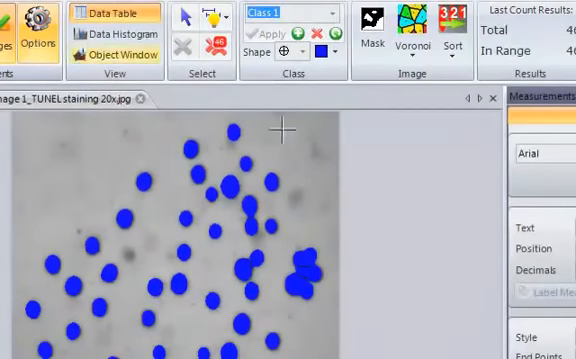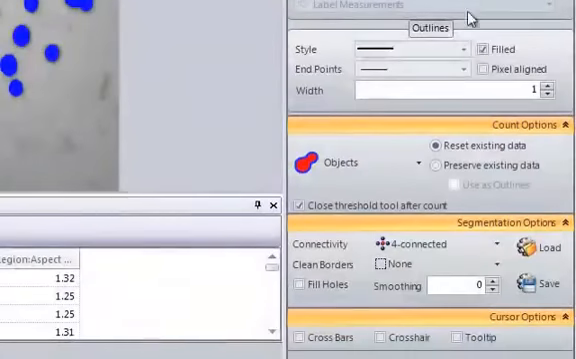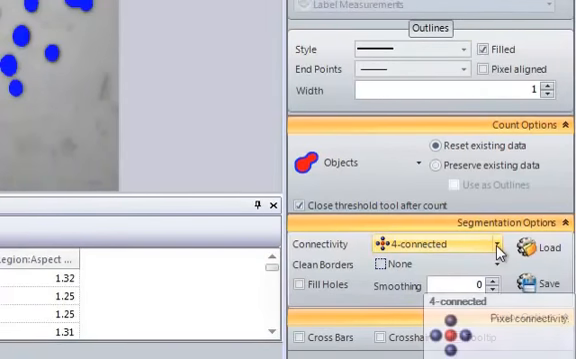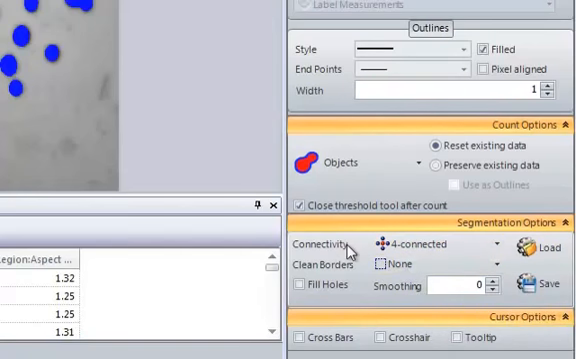Clicking the Options button will allow us to change the display of the objects and also certain functions of how the objects are counted, including selecting connectivity for dendrites measurements, for example, selecting clean borders for morphological analysis, fill holes for objects that have apparent holes in them, and so on.